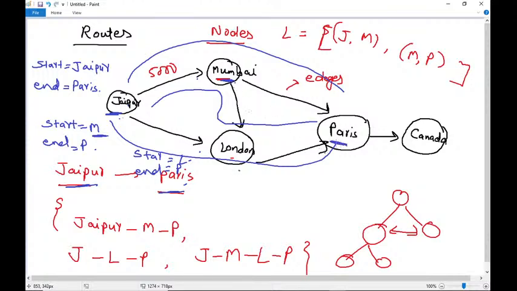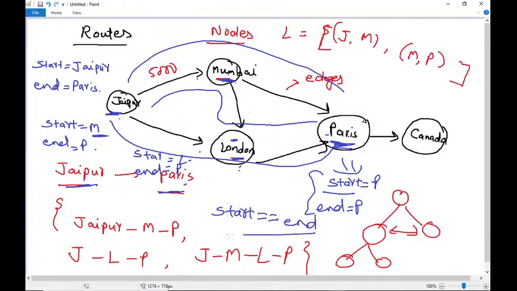When I reach Paris, my start and end both become Paris. Because from here I reach here, it means start is London, end is Paris. And here also start is Mumbai, end is Paris. But when I reach Paris, it means my start is Paris. I don't want to go ahead from Paris. I have to stop here. So my start is Paris, and I know the end is already Paris. So this condition means when start equals end, then I have to stop. I have to return empty. There is no path after this. I should write this one condition.